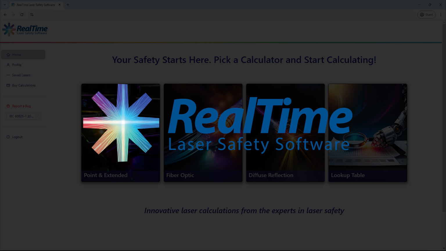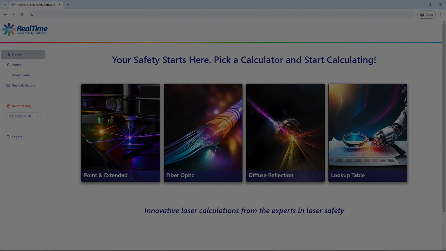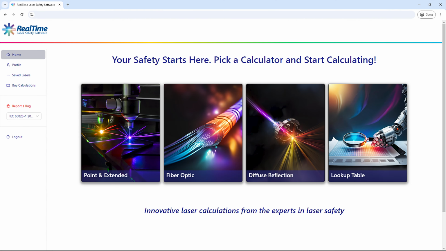Welcome to Lasermet's RealTime Laser Safety Software, your online tool for calculating essential laser safety parameters. Now, let's take a closer look at the menu options.